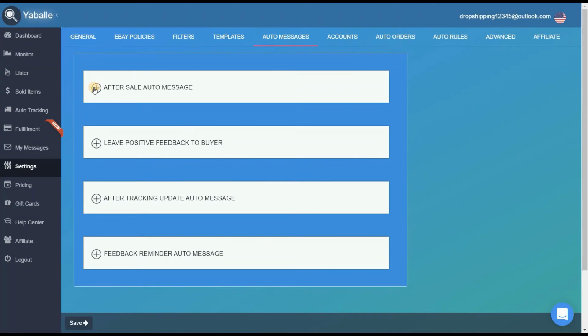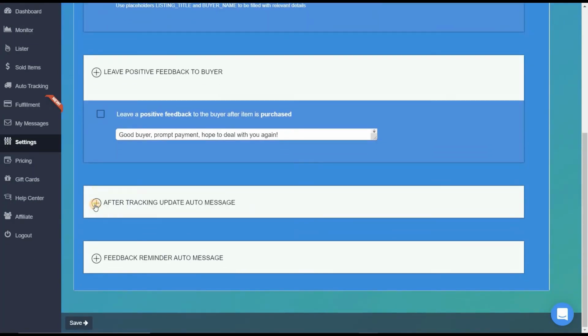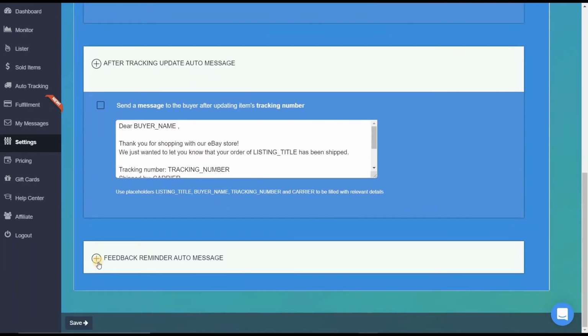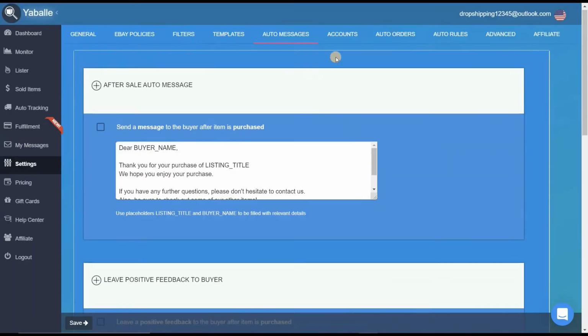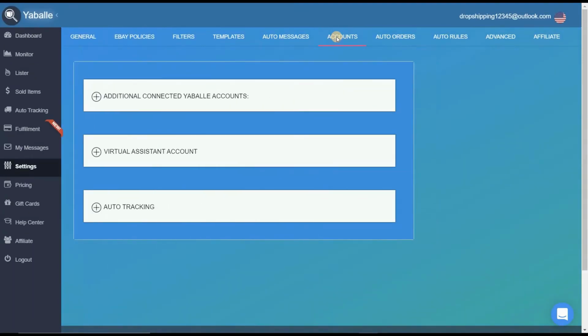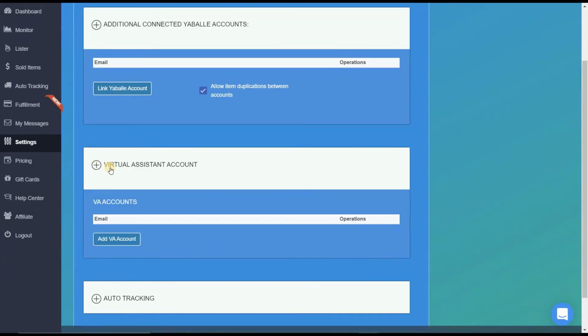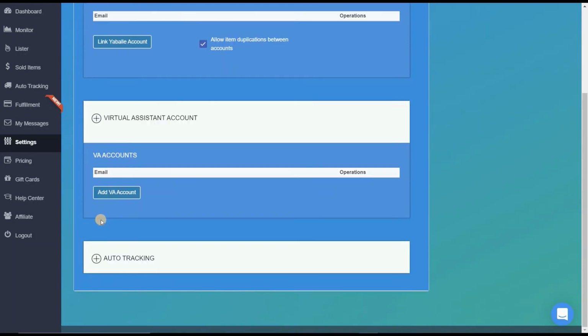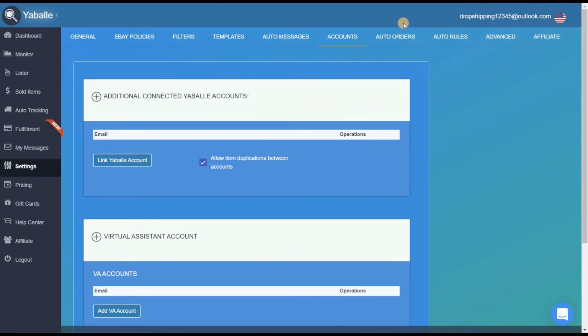So I don't have any of these auto messages enabled because I'm already using TrackerBot to send auto messages. But if you're not sending auto messages from TrackerBot, you can enable these. Next, go to Accounts. This is where you can add an additional Yably account, and this is where you can add your VA account. We're already using TrackerBot for auto tracking, so you don't need to enable that here. You can skip the auto order settings because we're not using that.